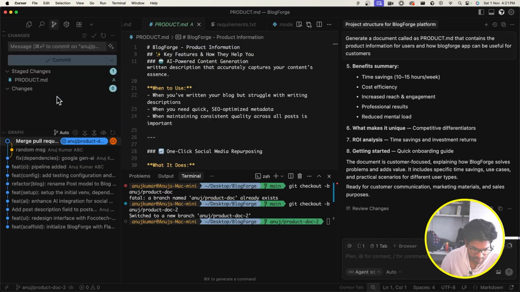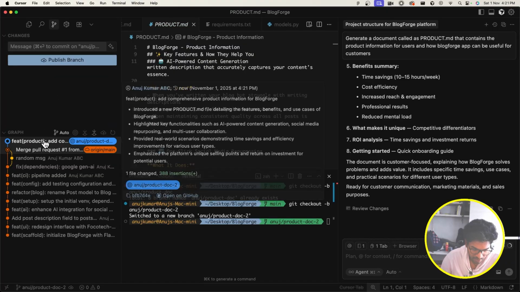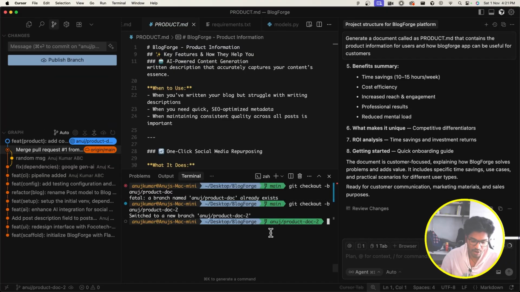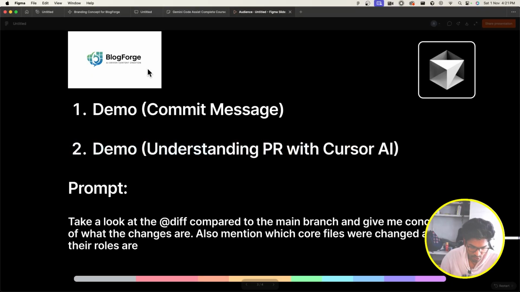So yeah, I'm going to say commit, and we have added a commit on our branch, right? So this is how you can generate commit messages using Cursor's help. You can also tell the agent here and then paste the commit message. So both ways are fine, but this is how you can do it. This is the button.